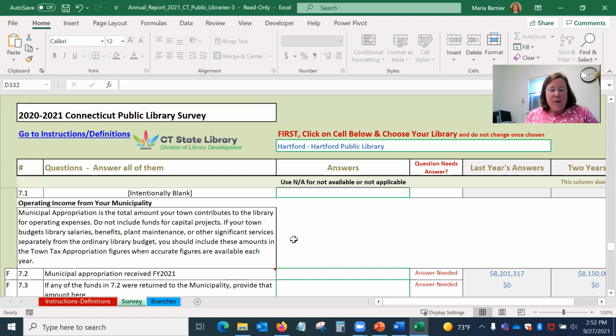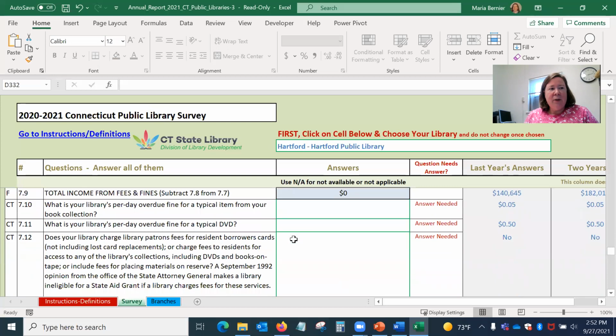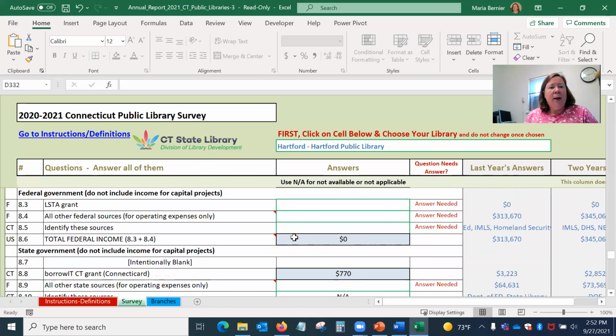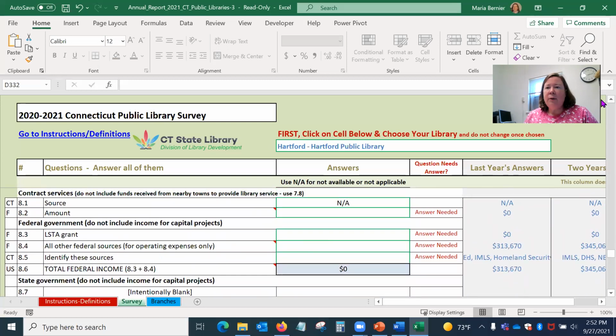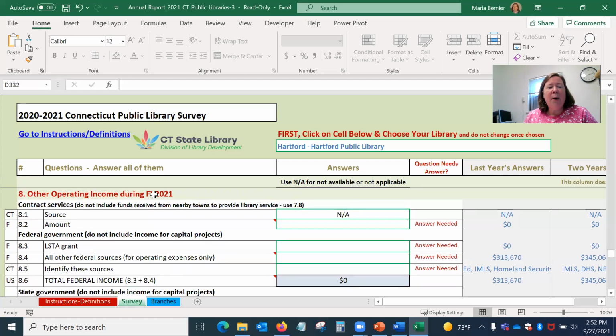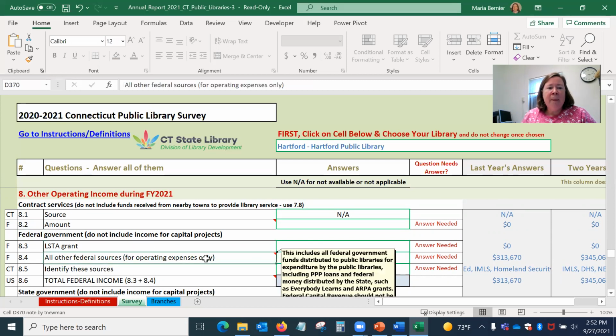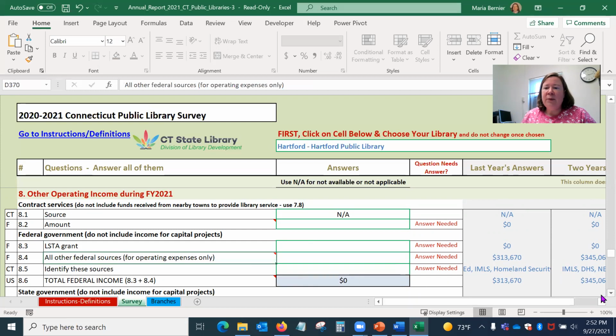Let's see, we're going to scroll down a little bit. Section 8, this is where, if we pop up a little bit, this is your other operating income. So not from maybe municipal sources, but it's your contract services, your federal government income. So if you've got an LSTA grant, you're going to put it in here, 8.3. All other federal sources. Here, let me scroll a smidge.